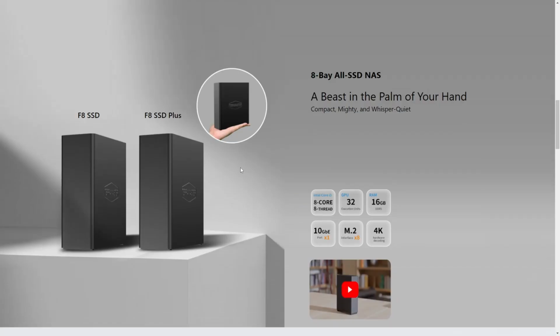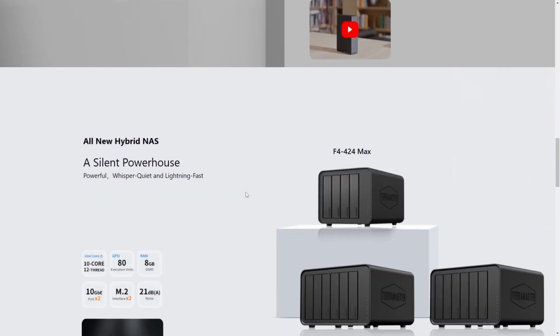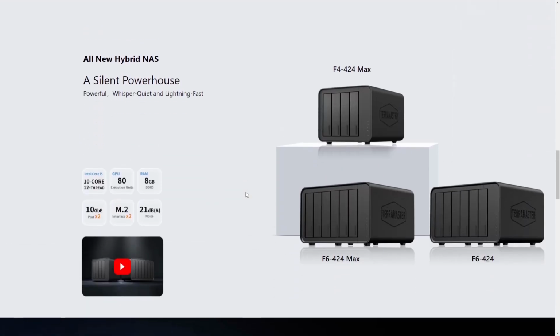Because it would be kind of odd that they launch the NAS with the beta operating system on it, but we'll see. So here are a few of their new NASes. The F4 424 Max, the F6 424 Max, and the F6 424. And these are, I think this might be an error, 10 core, 12 threads, that must be an error, I think, maybe. I don't know, it seems a little bit odd.